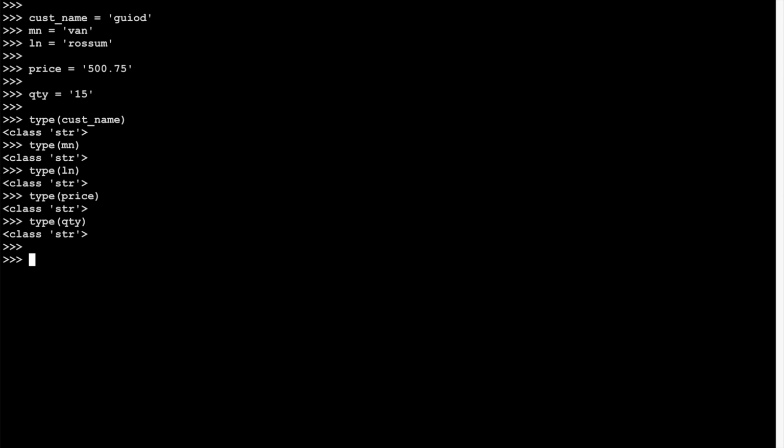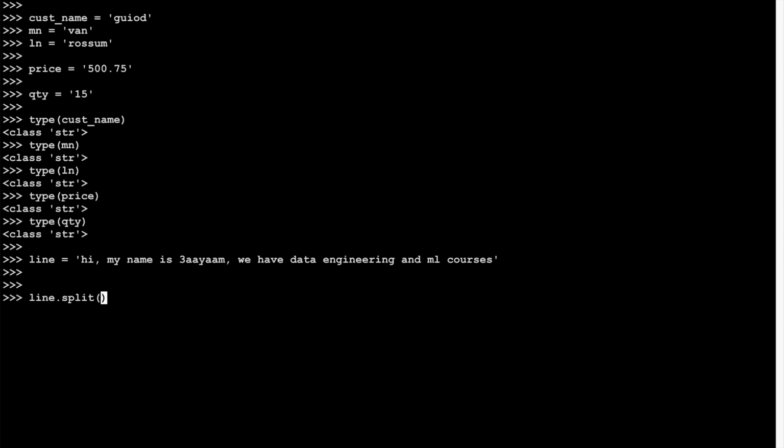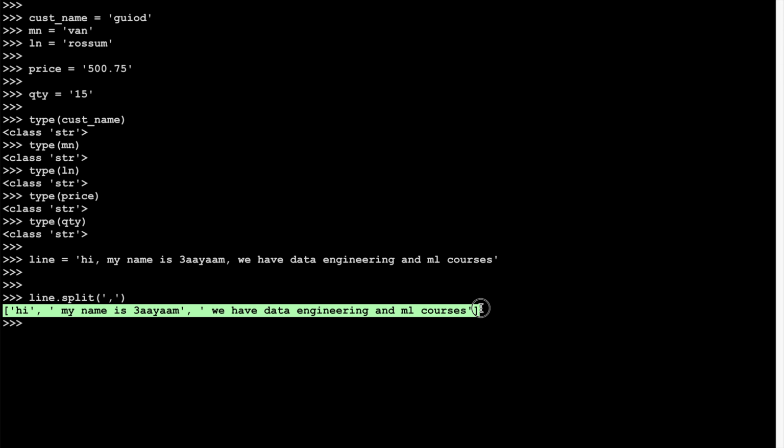The first thing that I want to show you is split. So let's say this is again another string variable. I have "hi, my name is Trinayam, and we have data engineering and machine learning courses." So I want to split this particular string by comma. So what will I do? I can use line, then dot split, followed by the comma. Now what would happen? It would create something called a list. I'll talk about list later on.